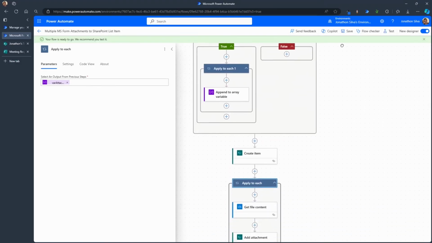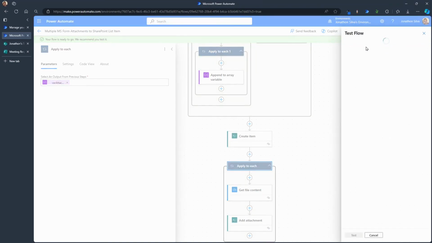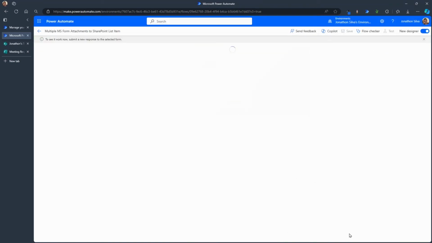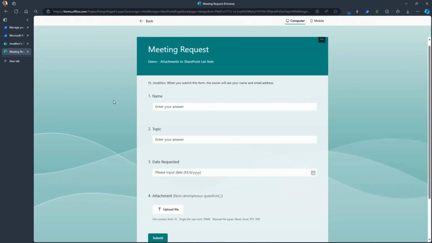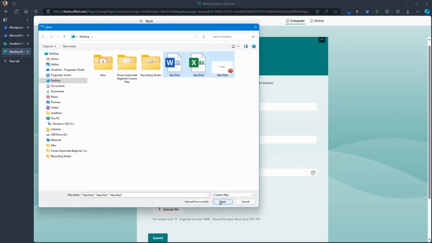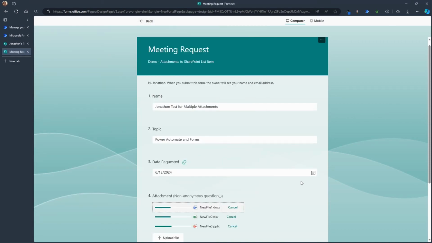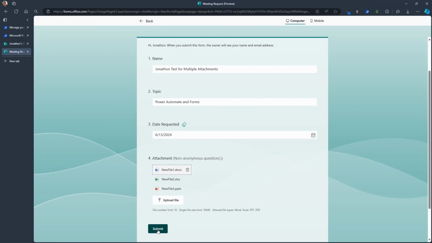All right, so there everything is saved. I'm going to go ahead and test. And I'm going to now submit another response. So I'll do Jonathon test for multiple attachments. Go ahead and upload some files here. We have three that I'm uploading. I'll go ahead and select submit and let's take a look.